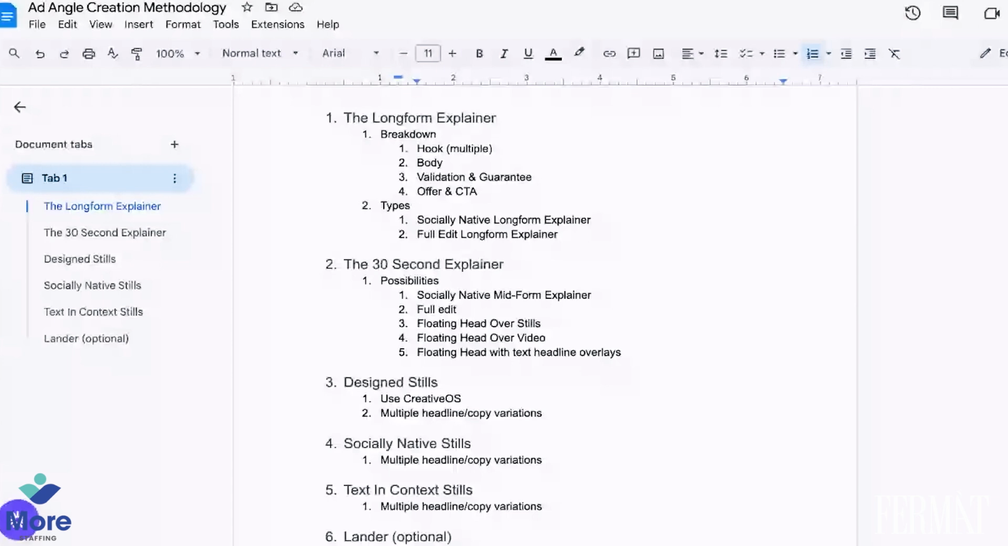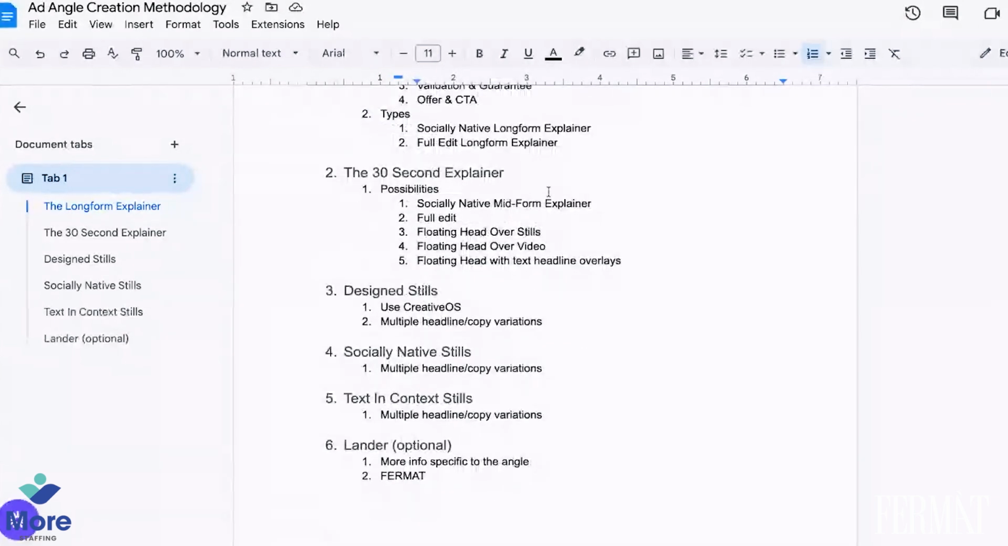Variations, not edits. That's like our little mantra. Variations, not edits, okay? So that's that. Now, the next thing you do is you take that and you dump it down into a 30-second explainer. The 30-second explainer, 30 seconds here is totally made up, okay?